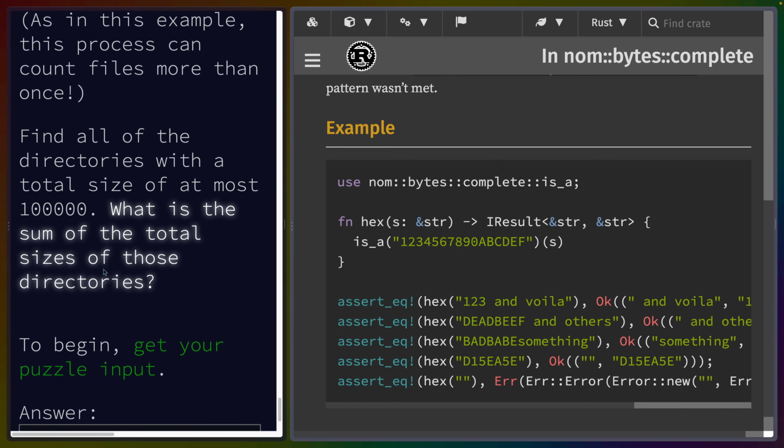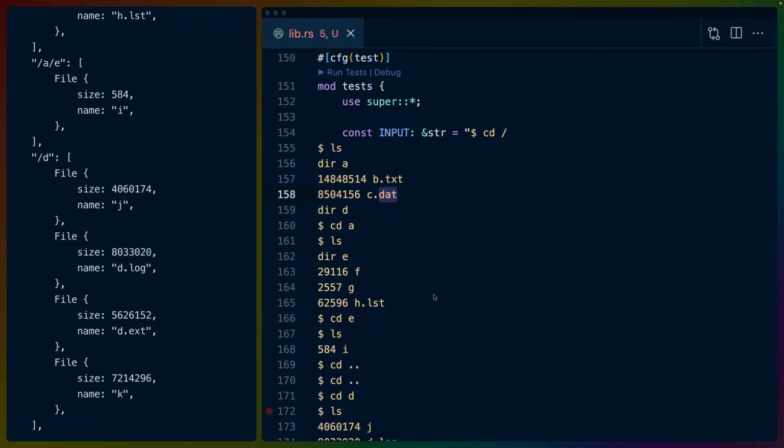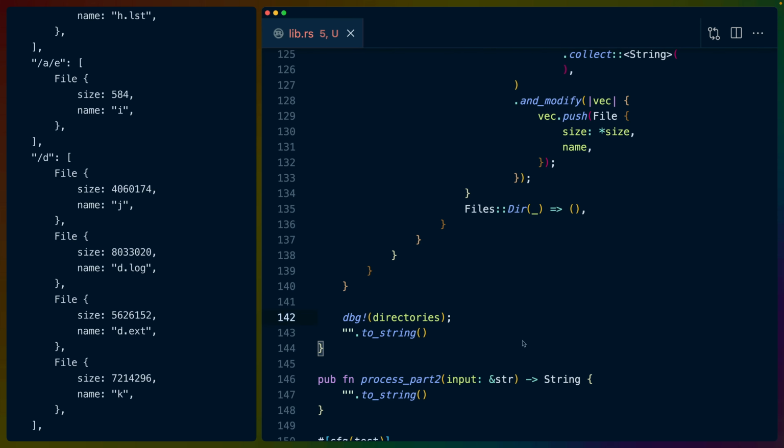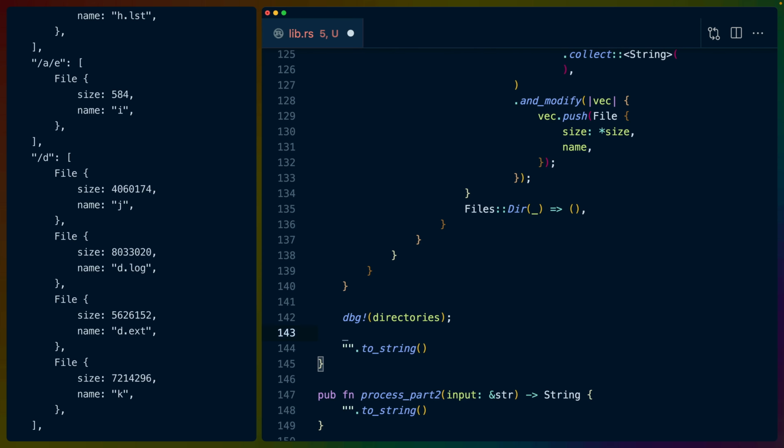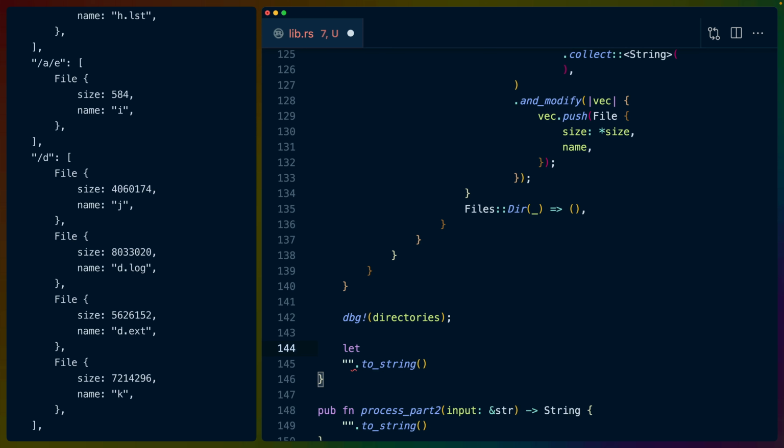Okay, so what do we actually need to do? What is the sum of the total sizes of those directories? All the directories with a total size of at most 100,000. So we have this directories tree, basically, or this flattened directories tree that we have. And I think what we do is we accumulate this into another one. We're just going to be sizes, B tree map, string U32. I think it's going to be that equals B tree map new. This, of course, has to be mutable.